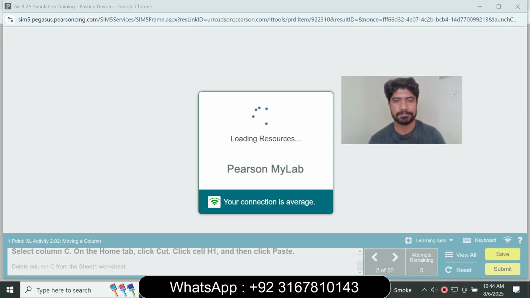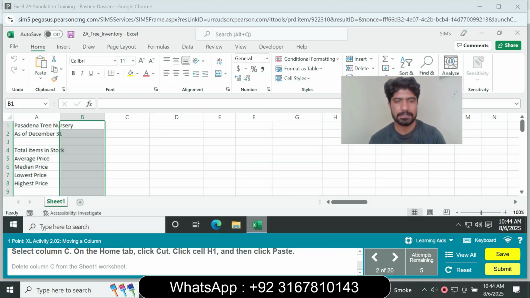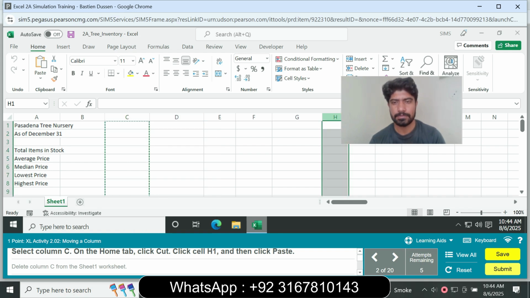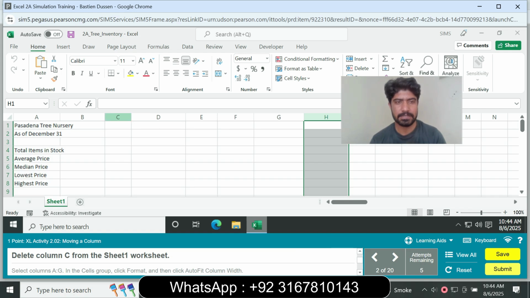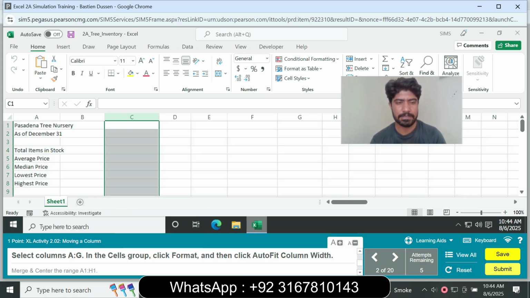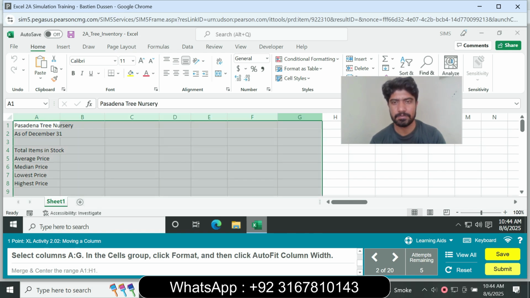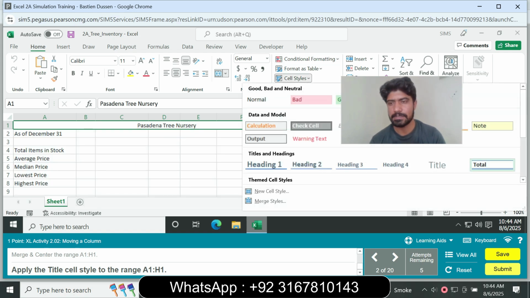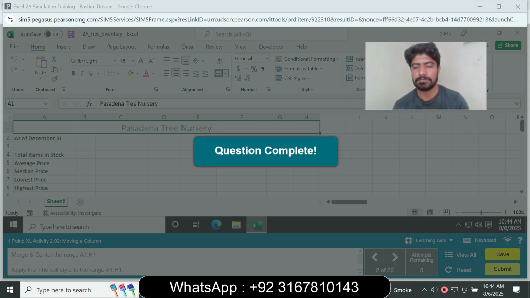So question number 2 is: select the column C, go to column C and paste in column H. Next delete the column C, right click and click delete, and select the column A to G and apply the autofill column. Next is A1 to H1, merge and center and apply the title cell style. So question number 2 is complete and we move to question number 3.